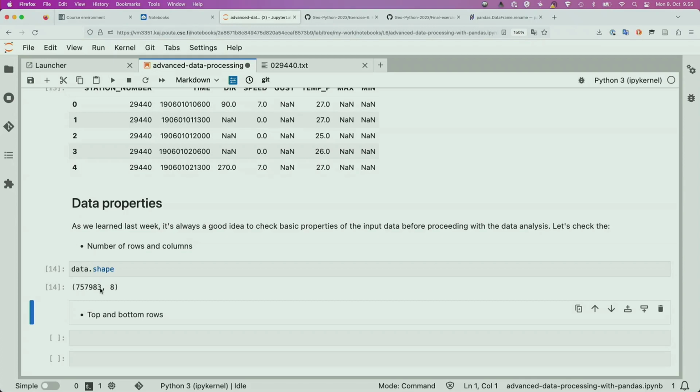757,983 rows and 8 columns. Well, you can count the columns pretty easily, but of course we don't want to count the rows. But it's a fairly decent sized data file. We've got 750,000 temperature observations.